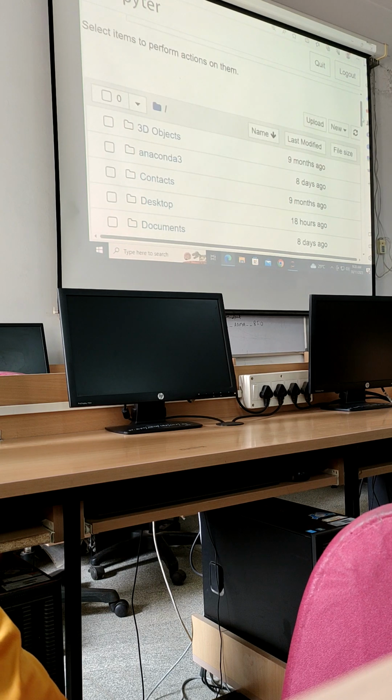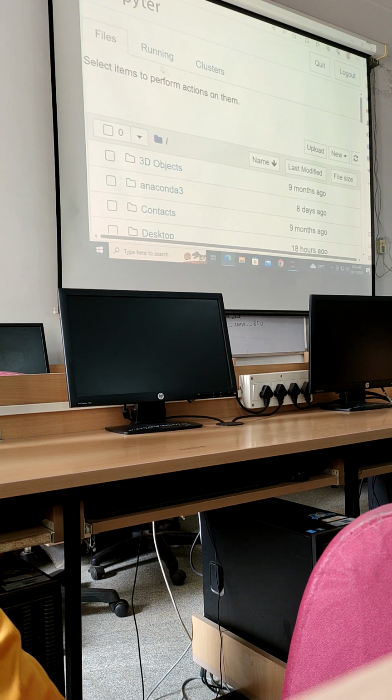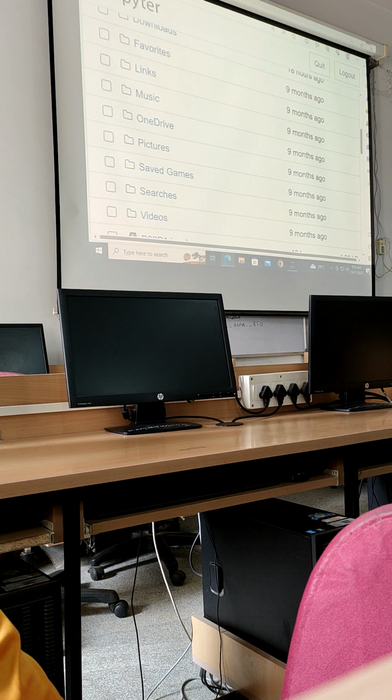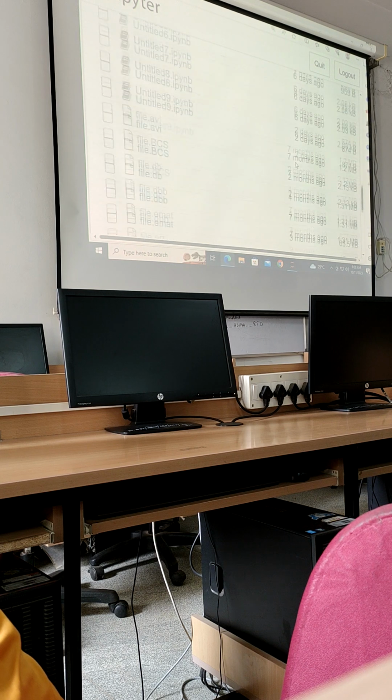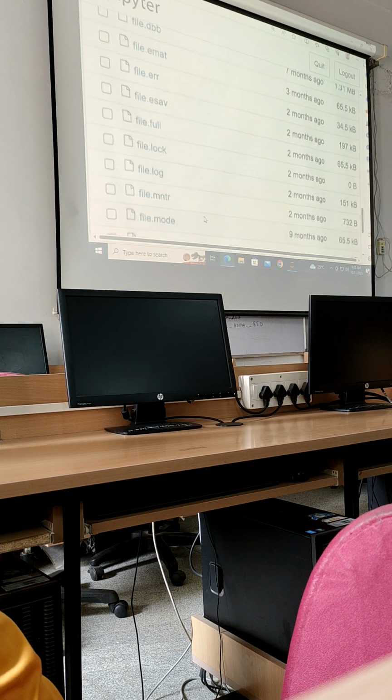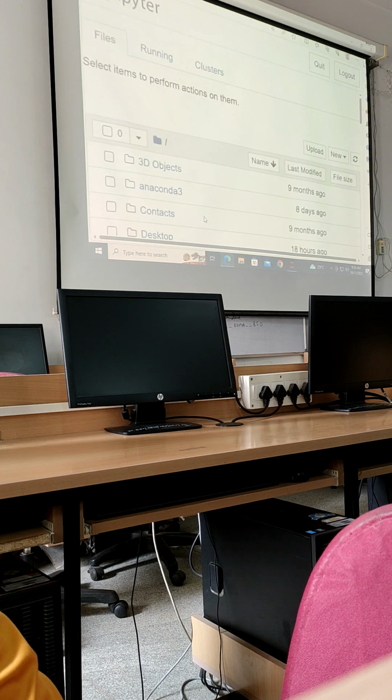Whatever files you will be working on in Python, you are creating new files and saving so many files. All those files you can find in this page. They will be saved here. In this page only you can find them. Also you can create a new one.